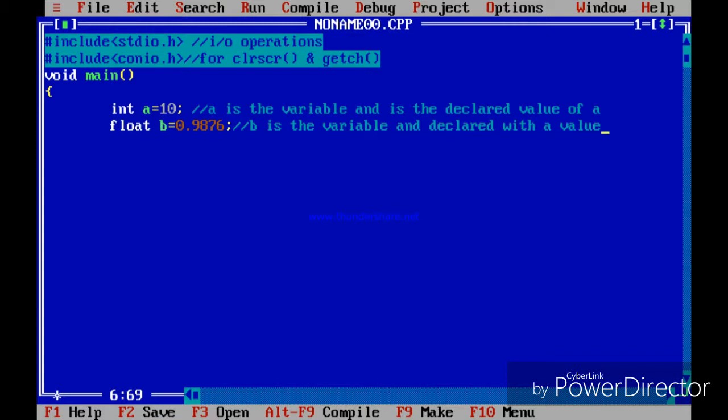So let us understand how the output will appear on our output screen. We are also using the clrscr function, the clear screen function, because we need to clear the screen. If you have seen my previous videos, then you will understand why I'm using clrscr and getch. So do check it out, guys.